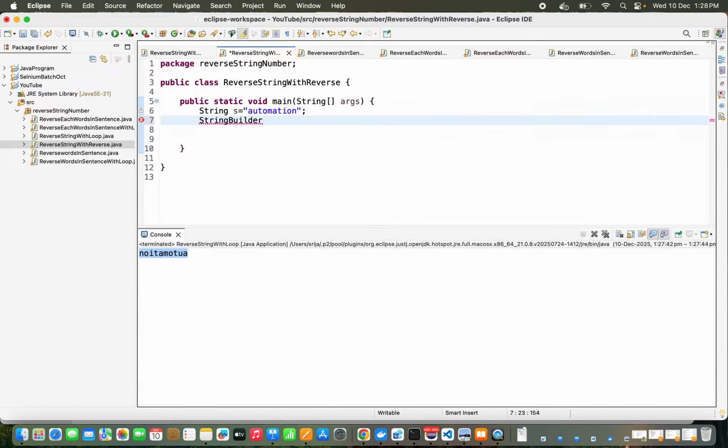Okay, so we are creating a StringBuilder: str is equal to new StringBuilder. Now we have created a StringBuilder variable as str. Now we are going to copy the value in the string to the StringBuilder. So within the bracket we are going to give the value s. We know that our input string is s, so that is given in the bracket so that this string will get converted to a StringBuilder. That is, this str will contain the same string automation as the StringBuilder, not as a string.